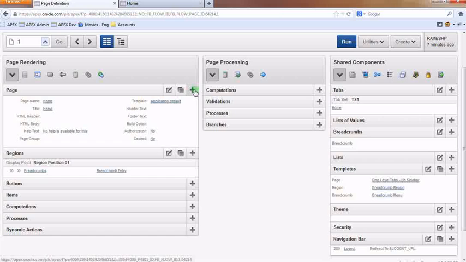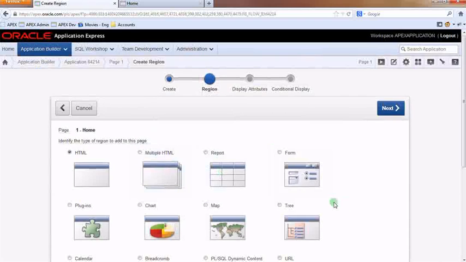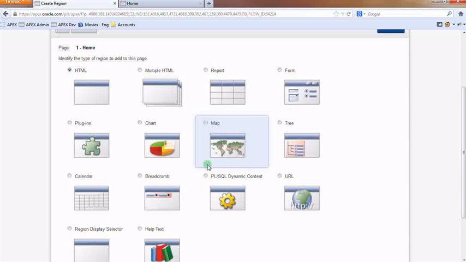So when we talk about page rendering, you can also create a new page from here, or click a new region. When you click here, it will show all the types of regions that are available: HTML, where you can create multiple HTML regions, SQL reports, forms, plugins, charts, maps, trees. There's a wide variety of regions.